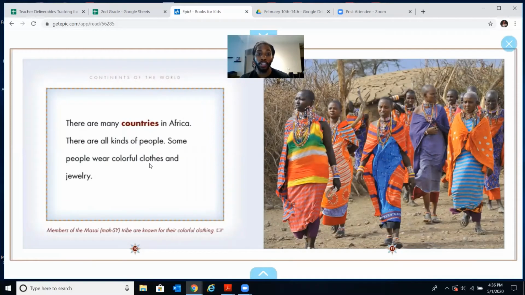There are many countries in Africa. There are all kinds of people. Some people wear colorful clothes and jewelry. Wow, look at these colorful clothes. They are beautiful. We have some orange and some yellow and some green. Got some blue over here. And look at all that jewelry. A lot of necklaces and earrings. She has on a different necklace back here. Very beautiful.